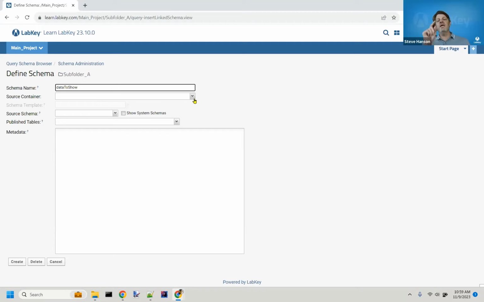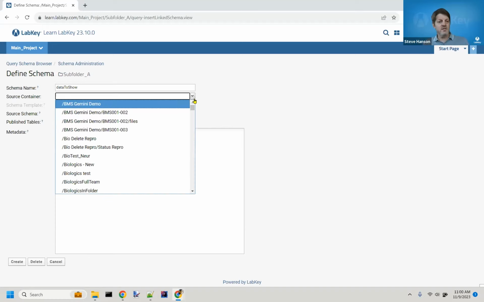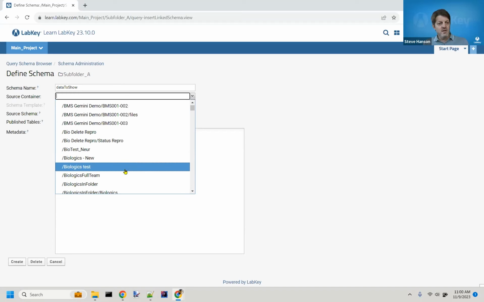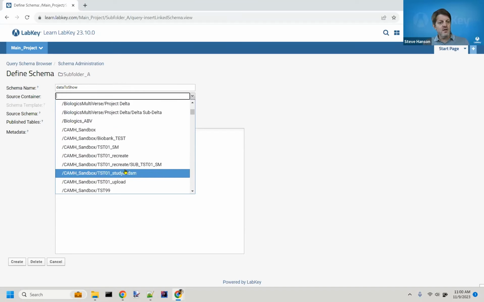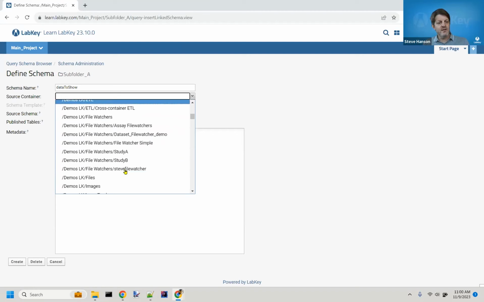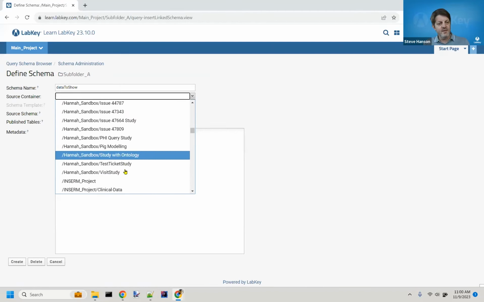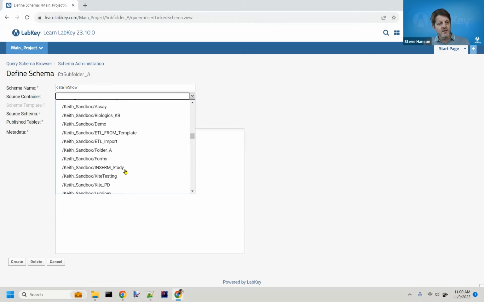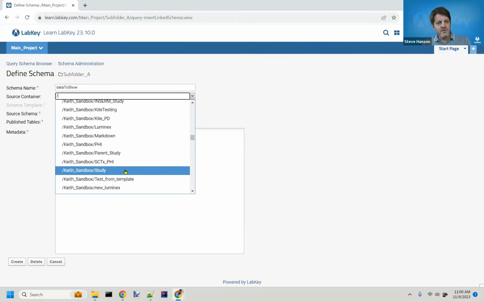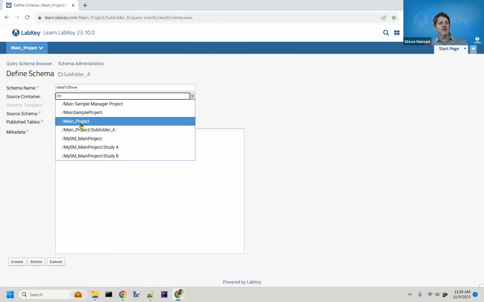Now I need to pick the folder the data is coming from. That's the source container. Where's this data you want to show? Where is it? Here it is. It's in, what do we call it? Main folder. Look at it. I can shop every folder on the site. Can I do type ahead? Sure. I can do main project.